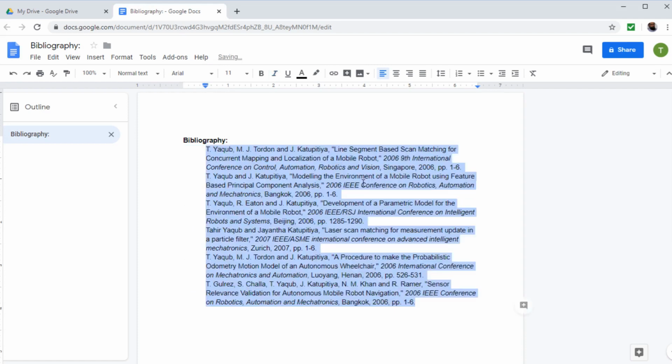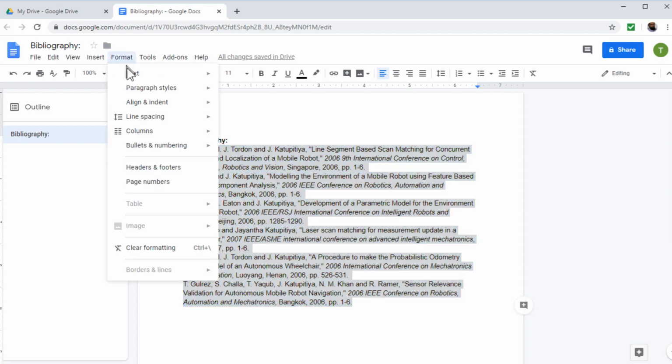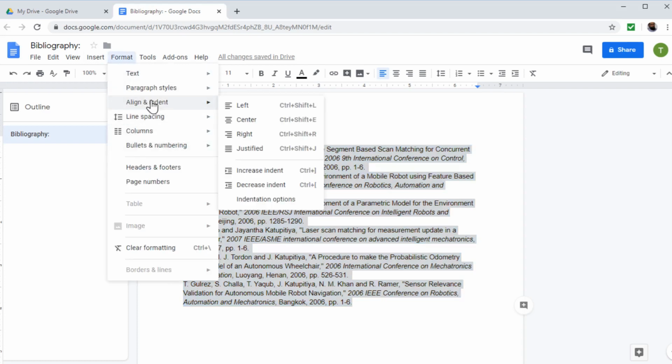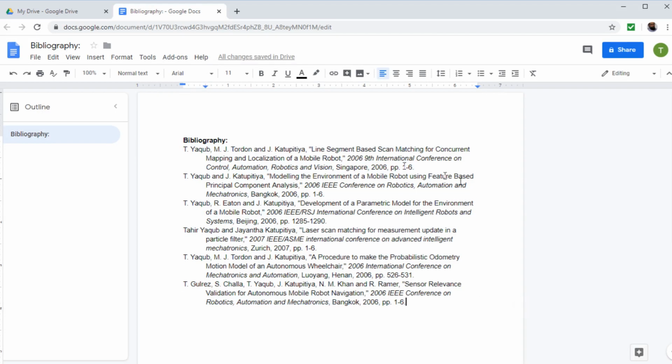Now let's undo this. And now the second method is, you select the text, you click on Format, and then Align and indent, Indentation options, and this is whatever you want. Currently it's 0. And in the Special indent area, you select Hanging and press Apply, and it will apply the hanging indent to your document.